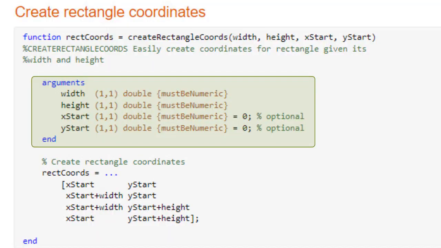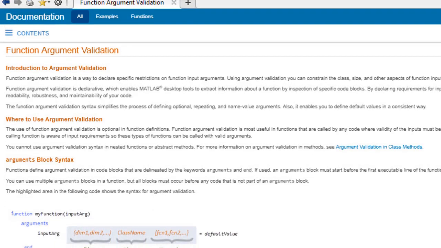With function input argument validation, you can eliminate cumbersome argument checking code and improve the readability, robustness, and maintainability of your code. Read the documentation to learn more.